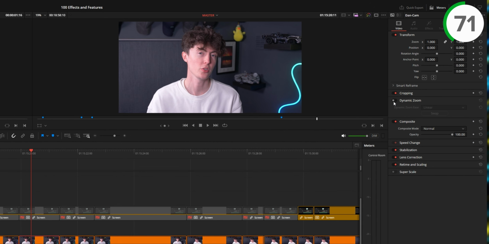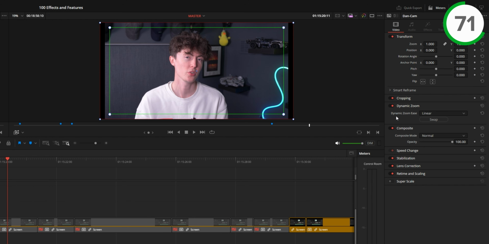Dynamic zoom in the Inspector tab is also really cool. Literally go into the Inspector tab, turn on dynamic zoom, then change the inputs, then click swap if you want it to zoom in or let it zoom out.